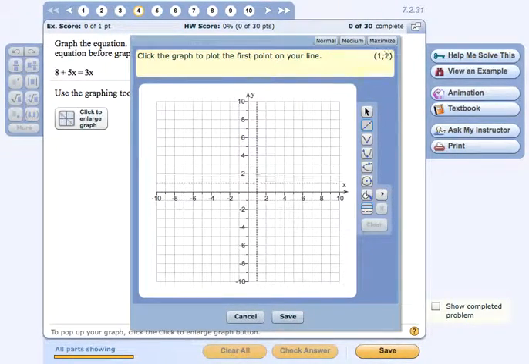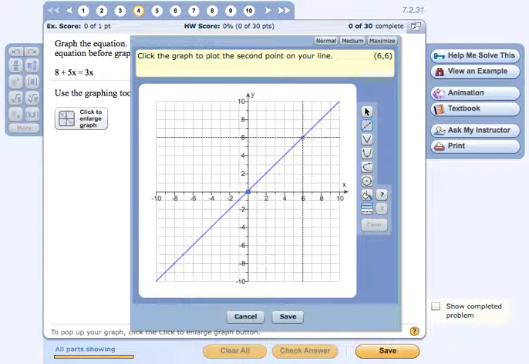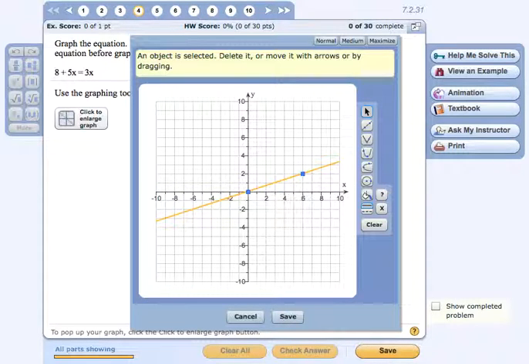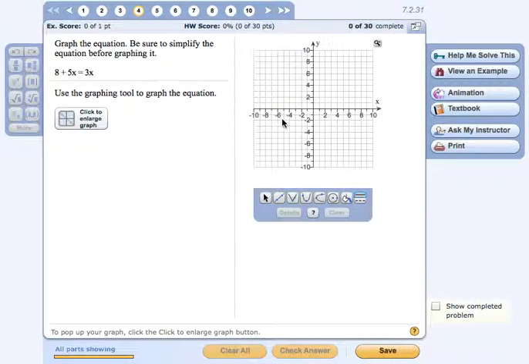I'm going to graph my linear function again. Maybe something goes through the origin, 0, 0, and then also goes through 6, 2. There we go. There's my line. And if you did do that, make sure you hit save for it to actually pop back up on the screen.